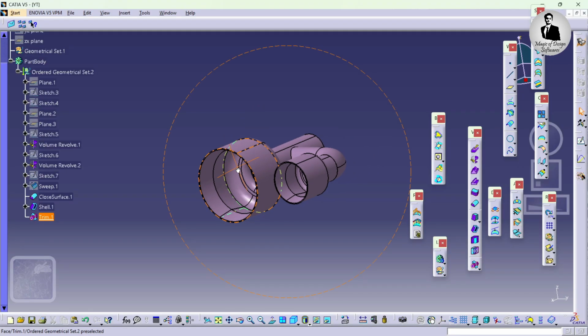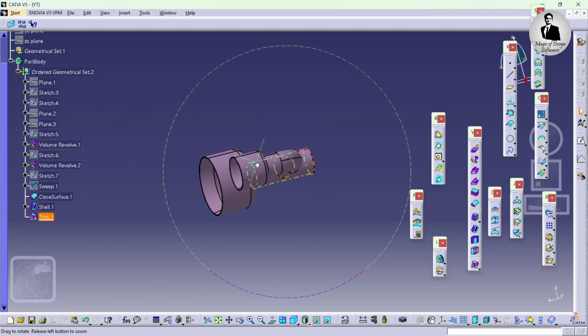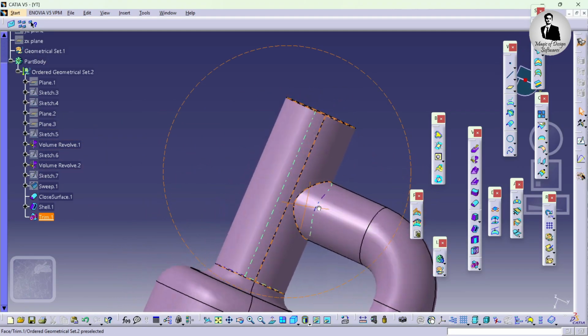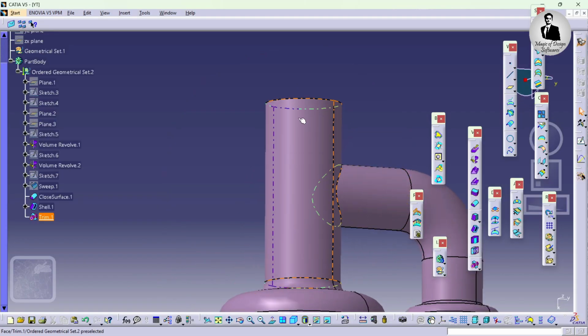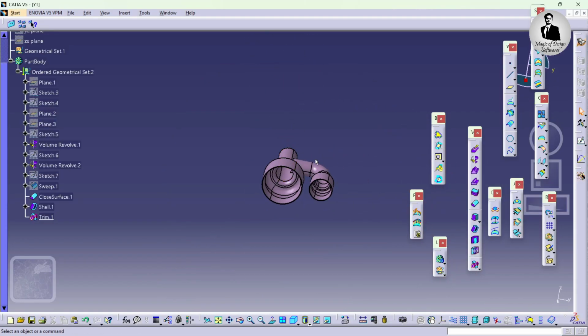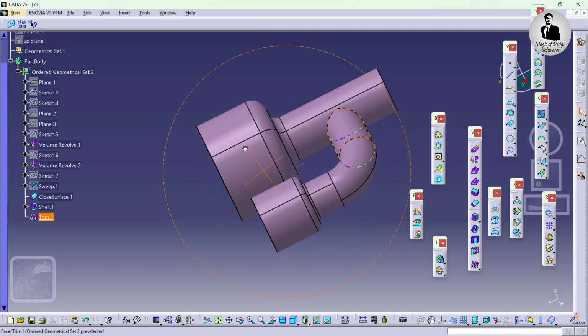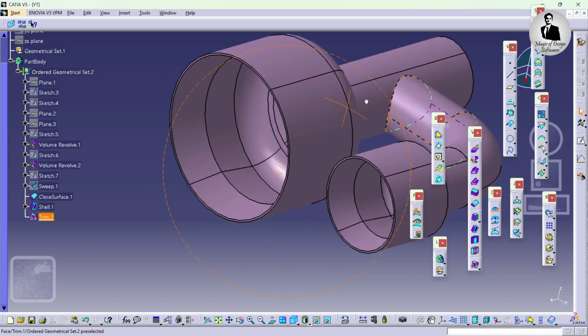Okay, so thanks for watching. It is done. If you want to add a few more details to it, you can add, but this is the main structure that is required, right? Thanks for watching.